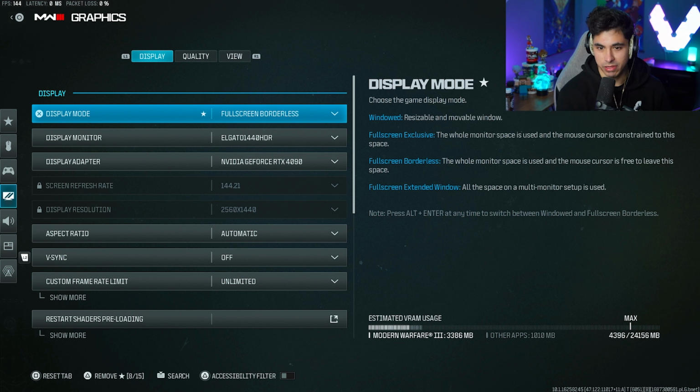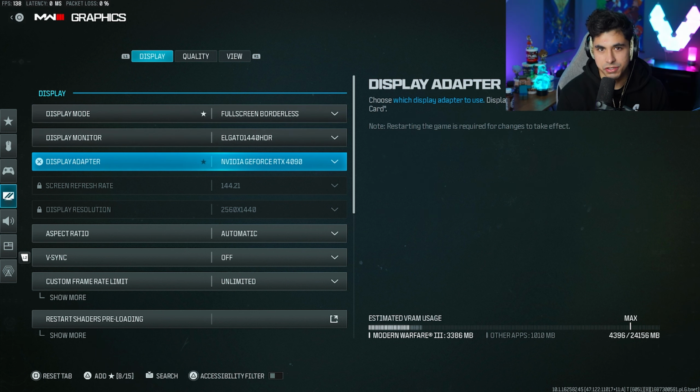So starting in the display tab, I play on full screen borderless. This is solely just my preference. I know some people say that you can get a little bit better performance in your game if you play on full screen exclusive. I don't really notice a difference. For your display adapter, especially if you're playing on PC, make sure you have it selected for whatever graphics card you are running in your computer, because sometimes it might not.